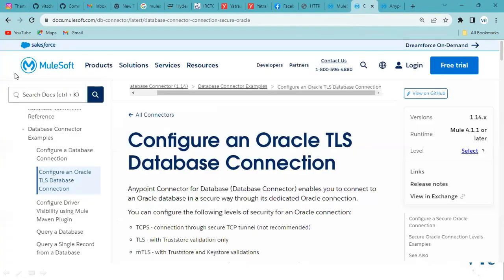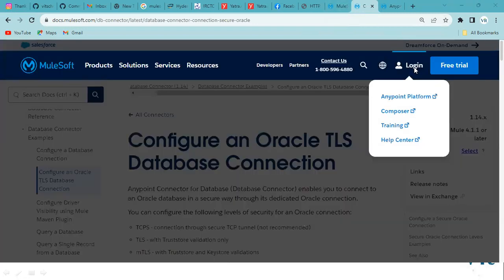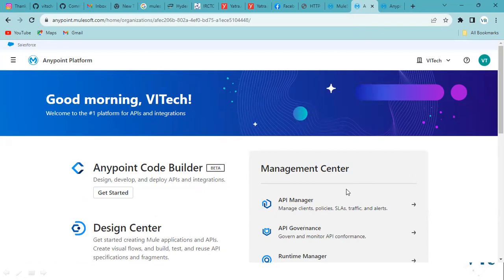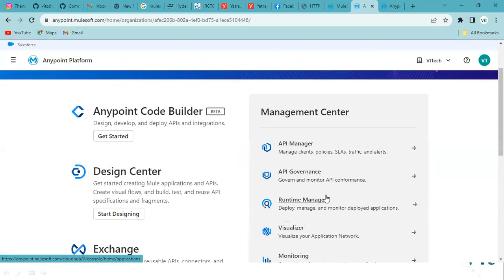You can go to MuleSoft or you can directly go to the Anypoint platform login, so that you will get a sign up option over here. You just need to provide your details. Okay, it's already logged in, so that's why it is not showing. So this is how it looks like.